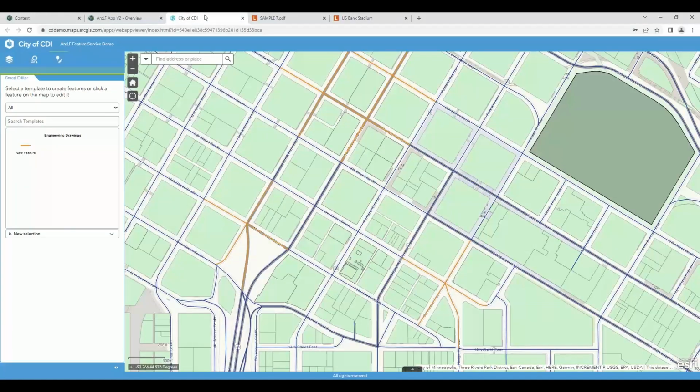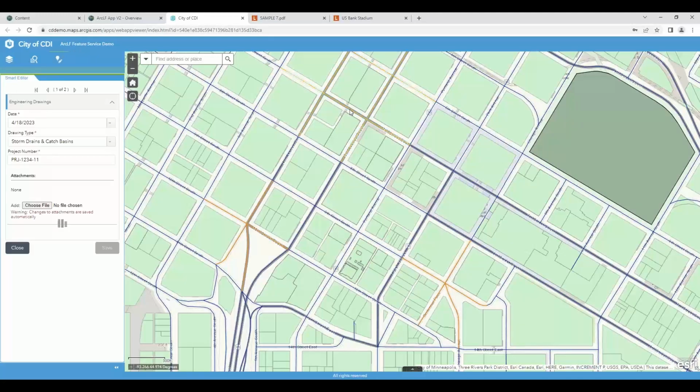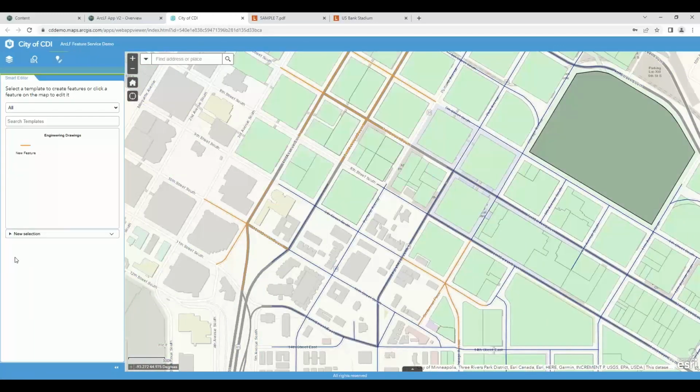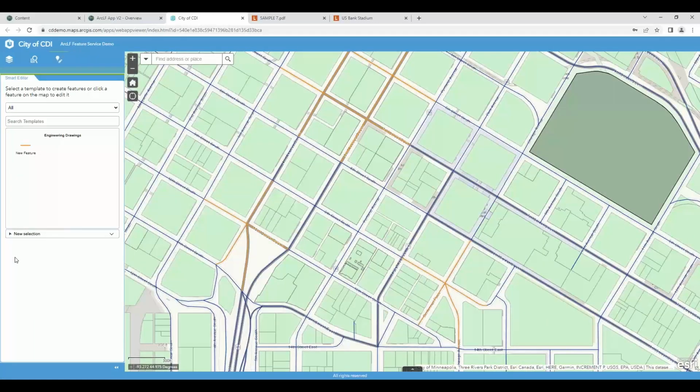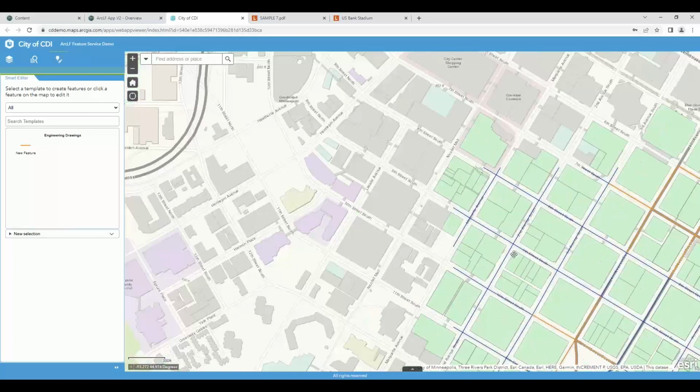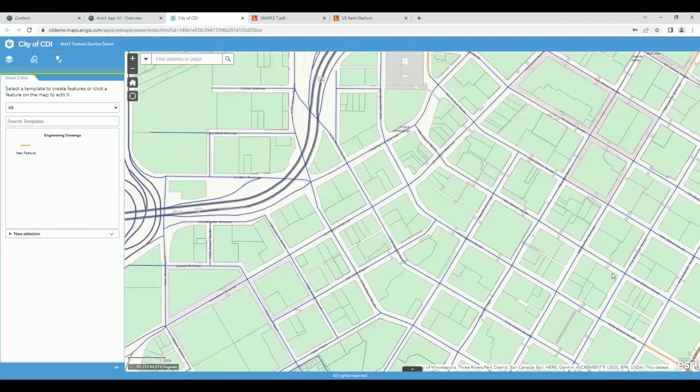If we go back to our map in ArcGIS, we can see here we have some engineering drawings indicated by our orange lines. Selecting our drawing will allow us to edit information as well as view any documents attached to this drawing inside of ArcGIS, or rather Laserfiche. If we were to create a new engineering drawing, we can easily do so by browsing to the appropriate location on our map.